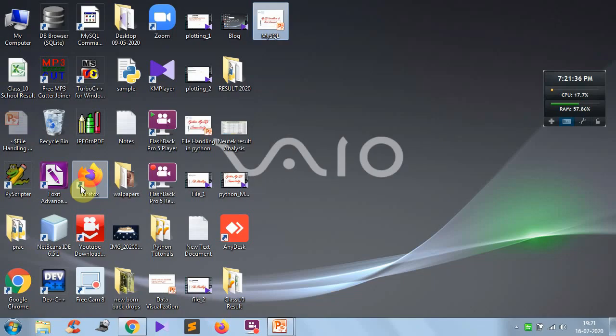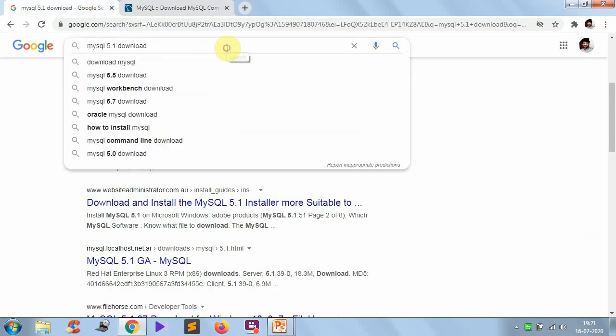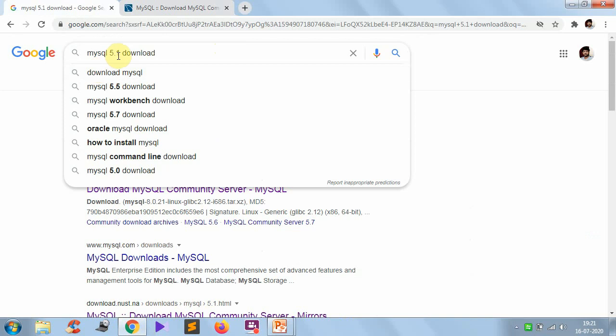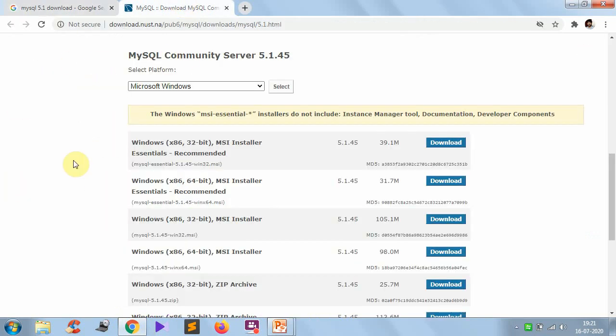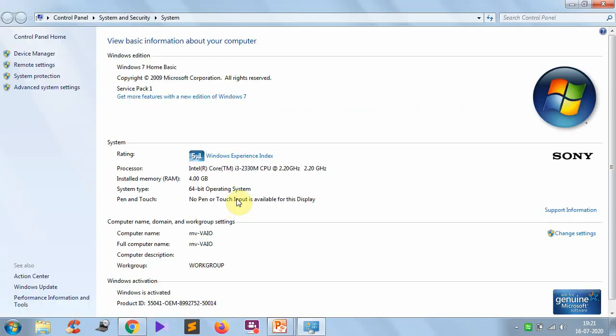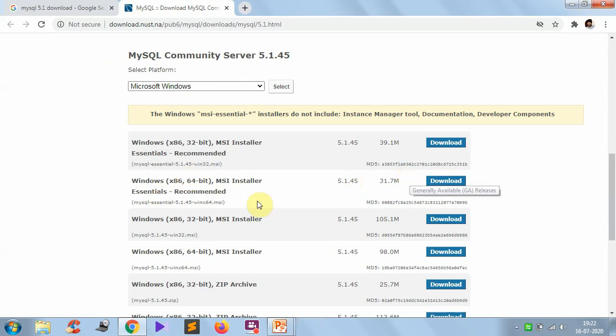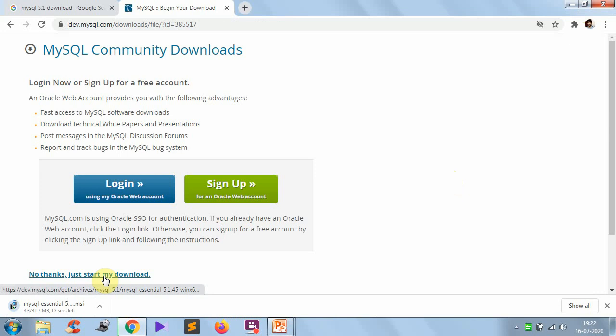So first let us see how to install. Just open any web browser, open Google and type MySQL, and you can type the version, MySQL 5.1 I have given. Here you can select your version, then you'll go to the download page. Here just check your operating system. My operating system is 64-bit, so I am going for the 64-bit installer for Windows. Just download it and wait until the download is completed. You don't need to log in here, just start the download.